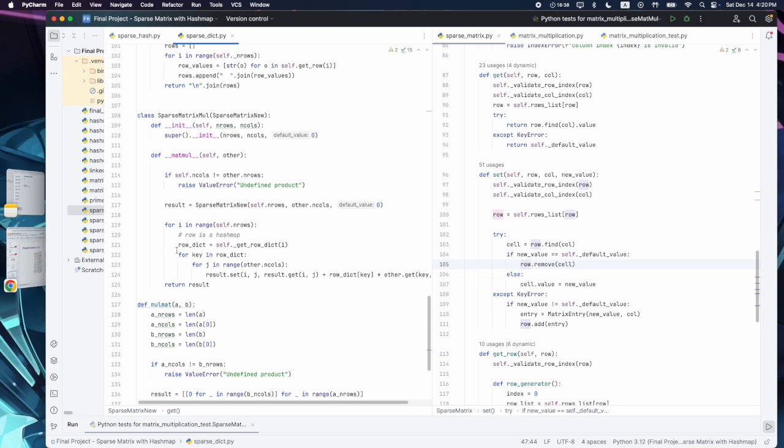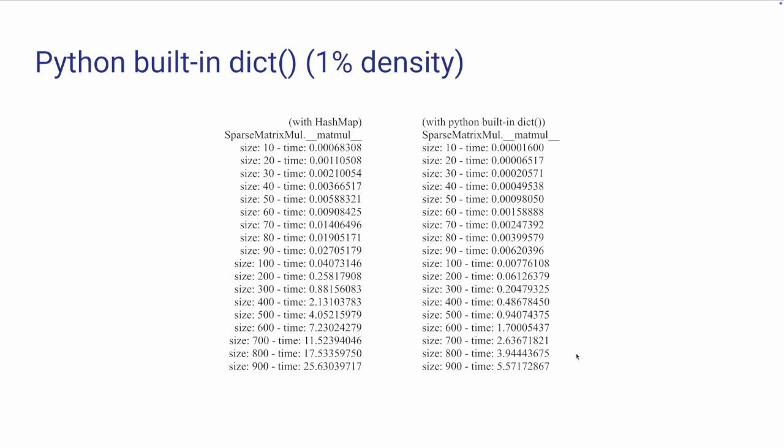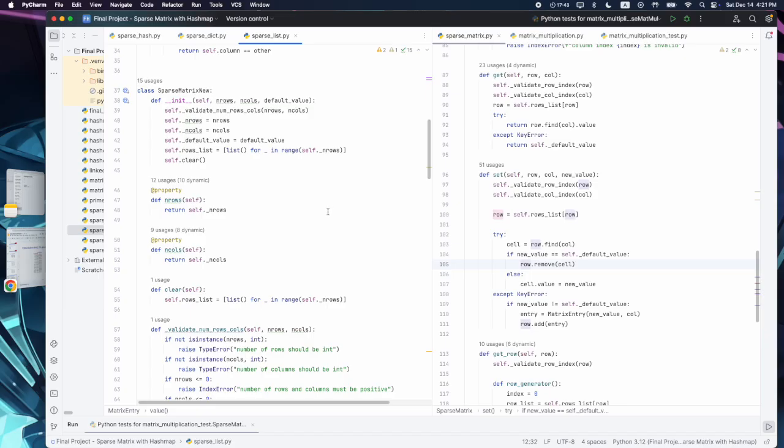So now let's see the performance numbers for sparse matrix with dictionary. Here on this side is sparse matrix using dictionary, and on the left side is sparse matrix using hash map. So even with the exact same logic, Python's optimized dict class provides a lot of benefit, 5 times. The next thing I was curious about was, I had just used the Python built-in dict. What if I used Python's built-in list?